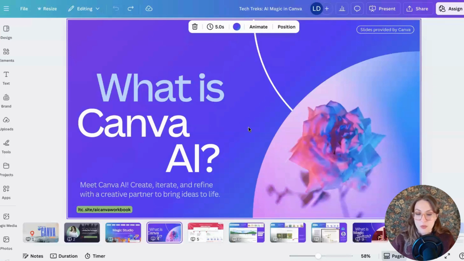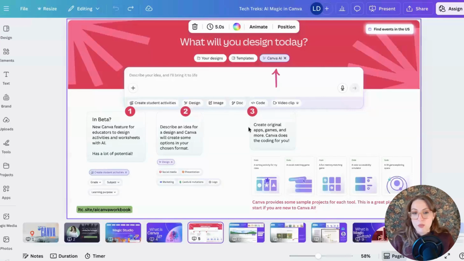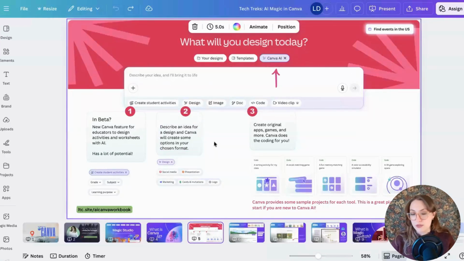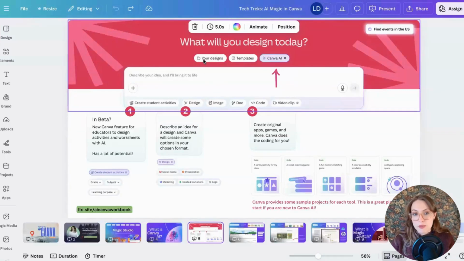So to find this, we're actually going to go over to Canva, and I'm going to show you what it looks like before we hop over there. When you're on your homepage of Canva, this should look pretty familiar if you've used Canva before. You're probably used to navigating to your designs and templates and searching either designs you've made or designs you want to make. But now there's a brand new tab called Canva AI.